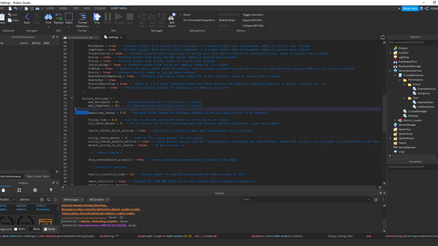Magnitude leeway, if your players are being kicked for teleportation or discrepancies detected in movement, you might want to up this a bit. This usually shouldn't happen though, as I found this is a good value. Flying time, how long a player has to be flying to actually be kicked.